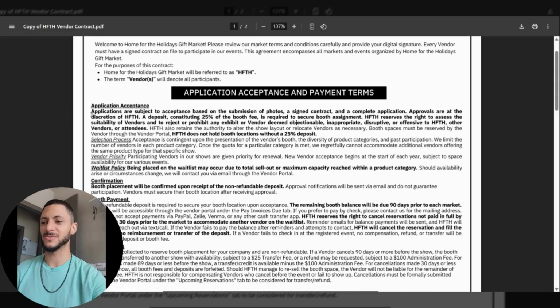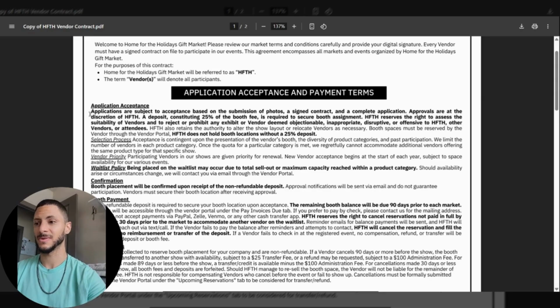I've added emphasis, so when you go and look at your contract, it's not going to look the same, but I'm only going to go over a few things, the most important that you need to know, pretty easy to communicate. The application acceptance and payment terms. Sure, you're going to want to know about that.